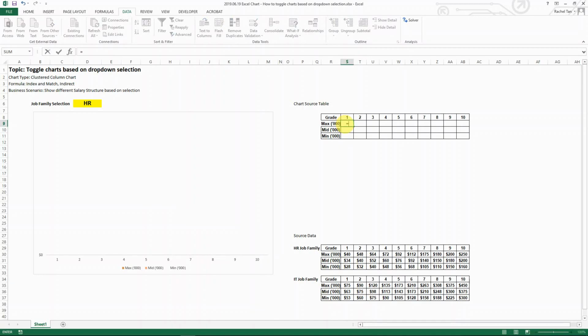So my formula is going to be the INDEX and MATCH function. For my INDEX, first I need to select the array. So my array is going to be the data table here. I want to select either HR or IT.